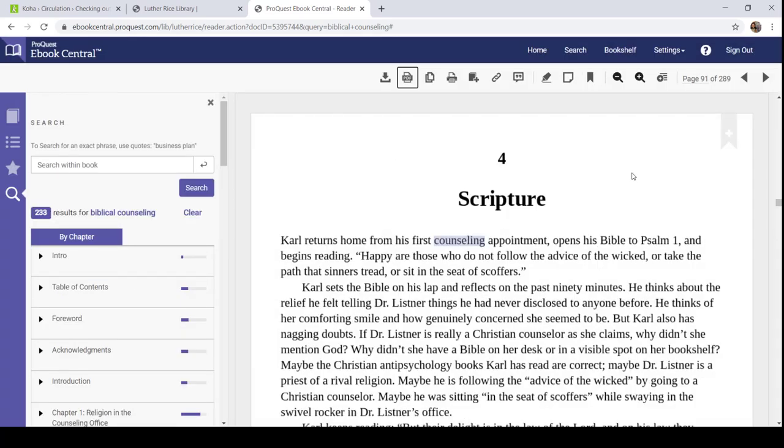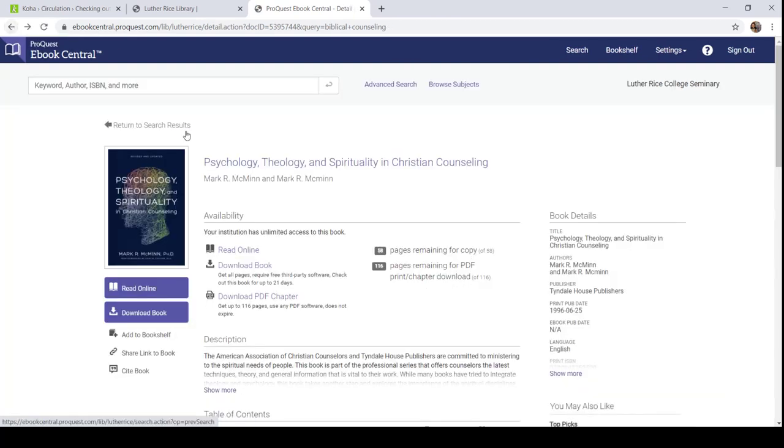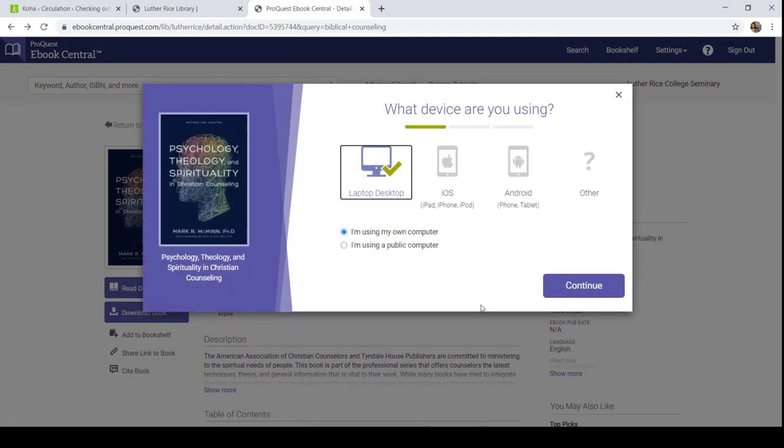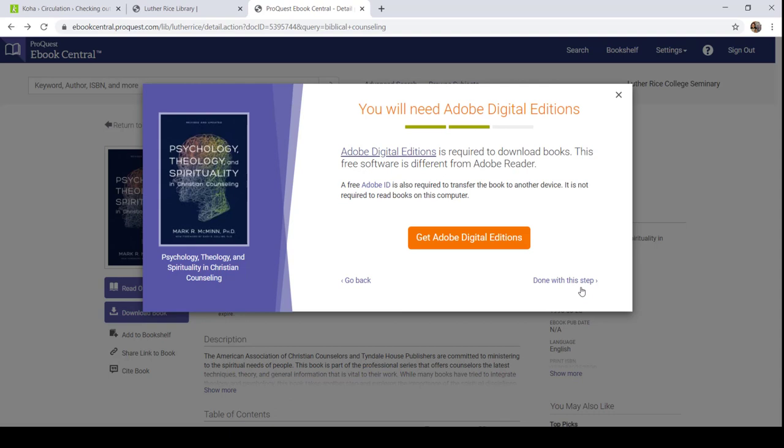But the main thing I wanted to show you was the full download. So you can use this button here, or if you're not inside the book, you can use the download button here. So let's do that. And if you're using your own computer, just hit continue. And again, it asks you, do you have Adobe Digital Editions? Because it's going to be using the same reader program. If you don't have it, you can get it with this link here. We already have it. So let's hit done with this step.